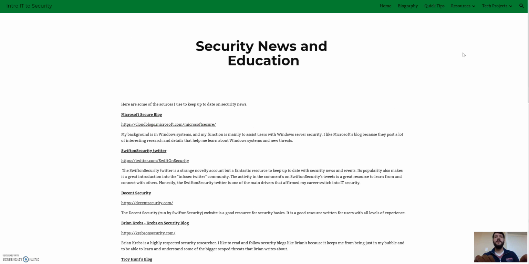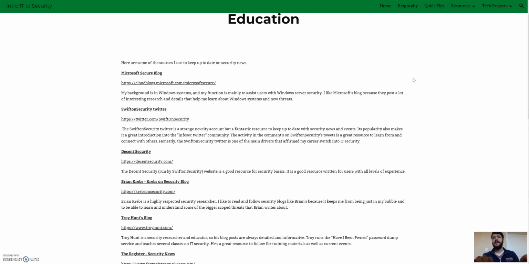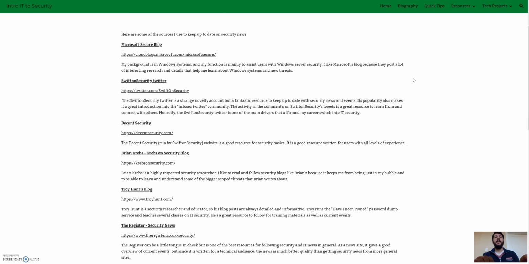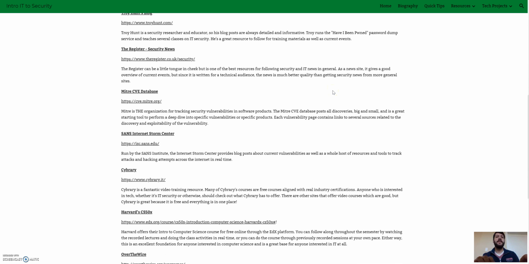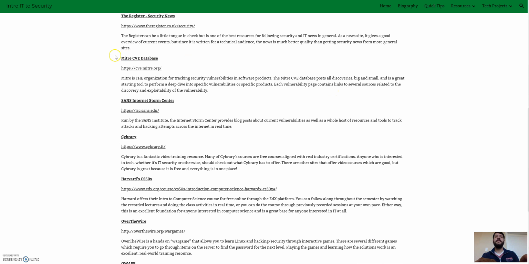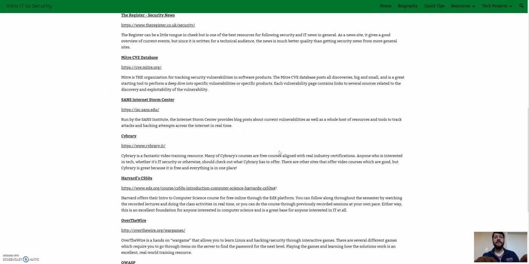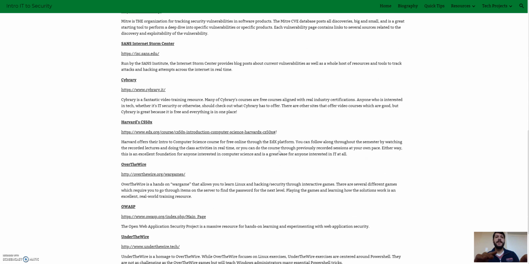Then finally have security news and education. This list is absolutely massive. It has a whole bunch of blogs that I follow, news sites, Twitters that I follow, databases and live information on different vulnerabilities and attacks that are happening, and then a bunch of educational resources like Cybrary and Harvard CS50X, which is an online intro to computer science course, which is really great.